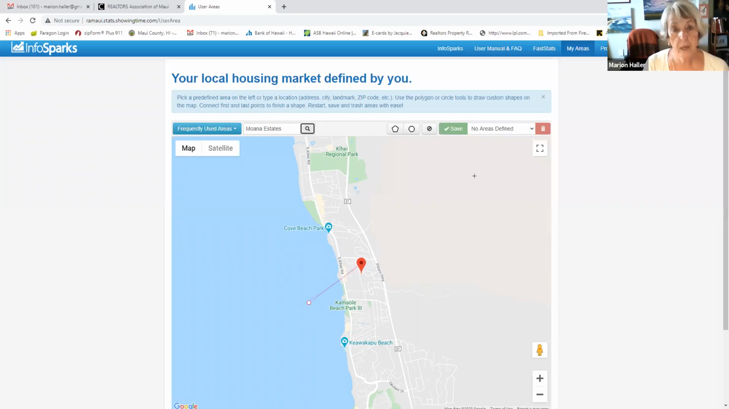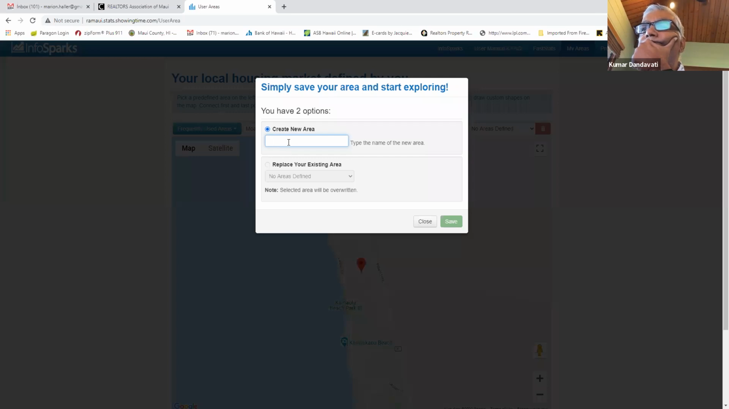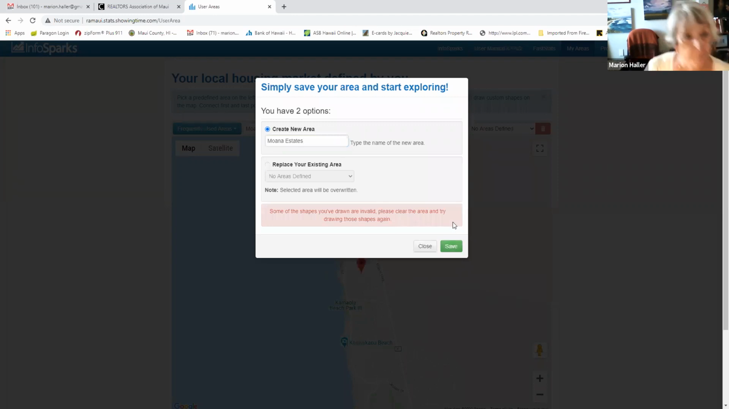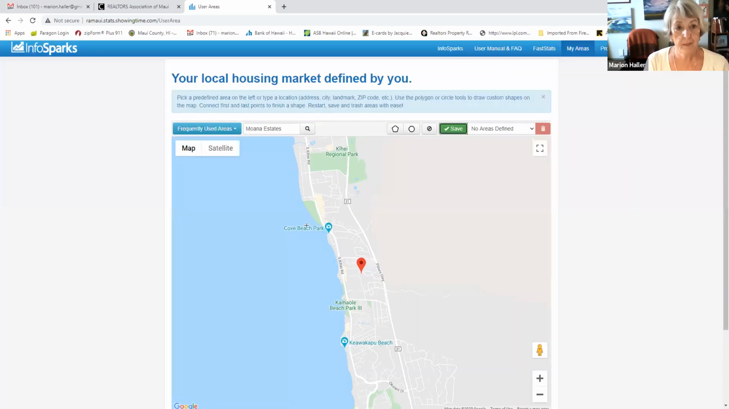So now I can say, oh, stop it. How do I save this? Save. And now I can create an area called Moana Estates. Replace an existing area? No, I'm creating a new area and I can save it. Some of the shapes you've drawn are invalid. Please clear the area and try again. Okay, well, I don't need to do that now. I did that by accident. But this is how you can save it.